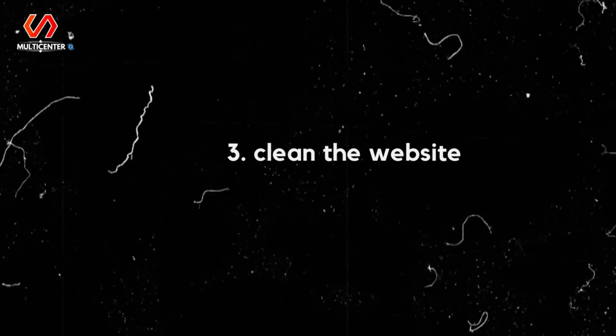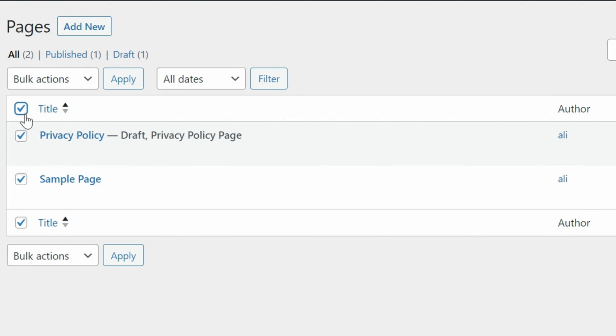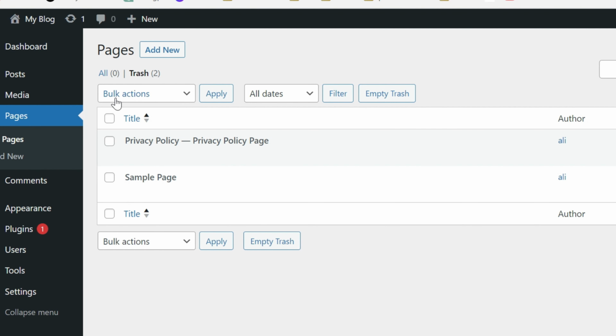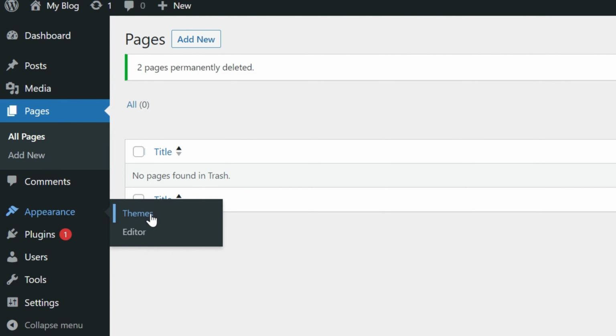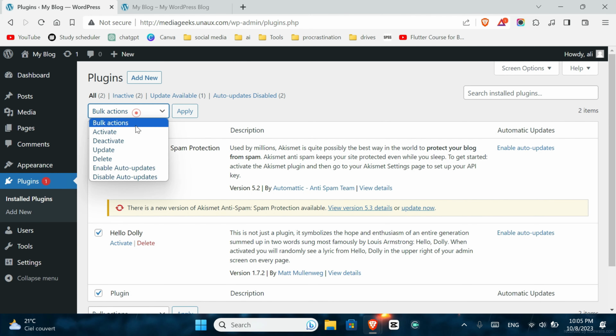Okay, now let's clean the website. Go to Pages, and then All Pages. Now let's delete the existing pages. Click on Move to Trash, and then click Apply. Now go to Trash, and delete all the pages. Now let's go to Plugins and delete all the plugins in the same way.